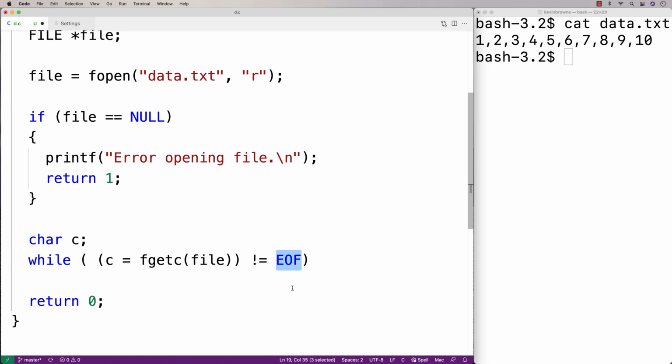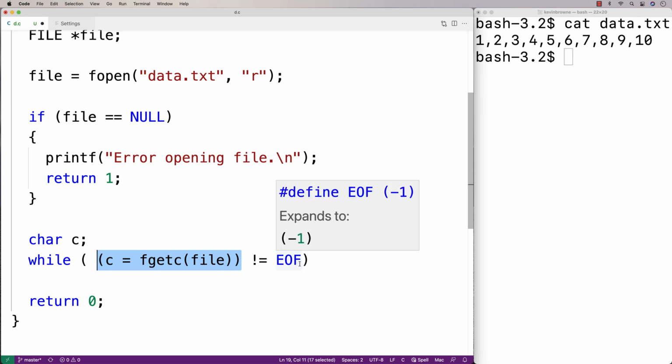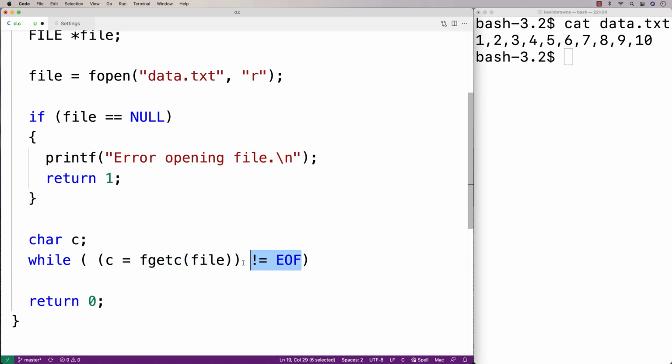Now, you might not have seen this before, but when we store the result of the function into c, this whole expression actually has the value of c. That's why we can do this assignment in the while condition here, where we actually do a check as well to see if the value of this expression does not equal end of file. And so long as it does not equal end of file, we haven't reached the end of the file yet.